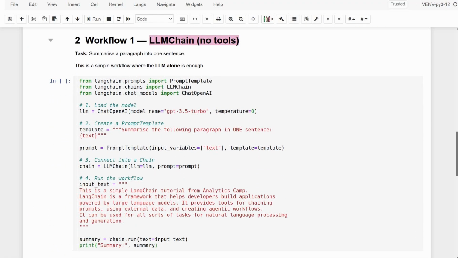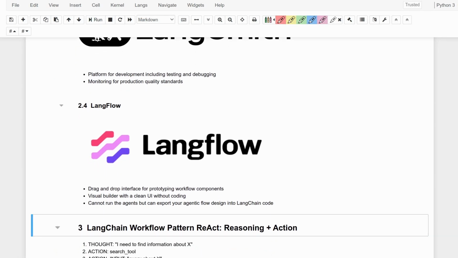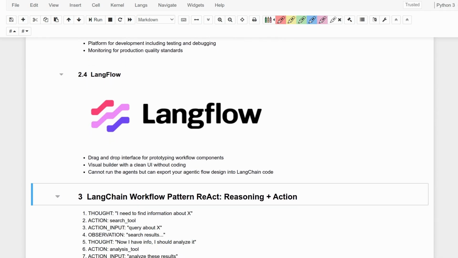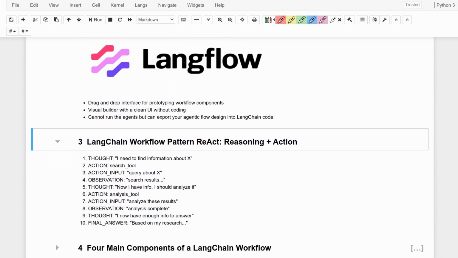A typical LangChain workflow follows a pattern called REACT, which stands for a series of reasoning and action steps, like this one. First, it reasons that it needs certain information about topic X. Second is an action of finding a tool that can give it the information it needs. Third, it asks the question about that topic, then obtains the results. Next is another reasoning for analyzing the results, and so on until it reaches the final answer.